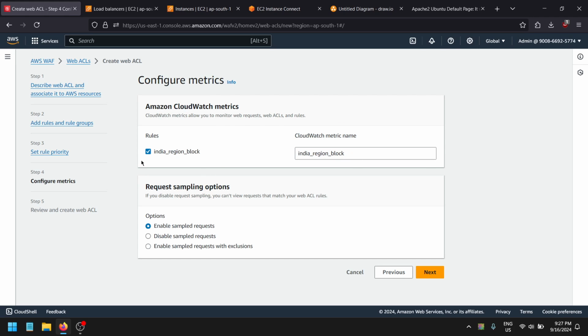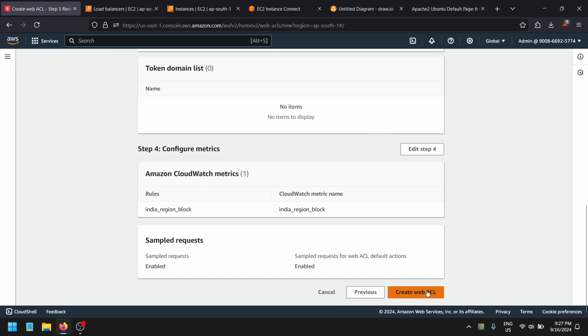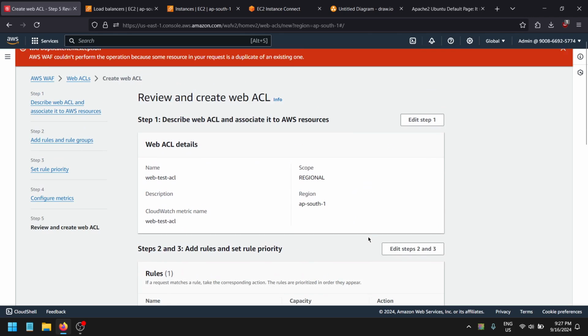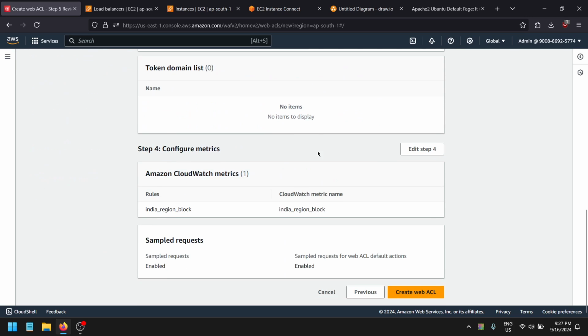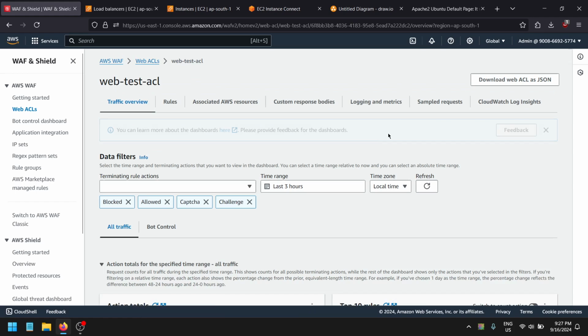So we have created this rule, and it can also create the CloudWatch metric, and we can see the sampling options. We don't touch anything over here. Just click on next. It will provide all those things and create the web ACL. It might take a little time to create the web ACL. Duplication exception. We can't perform the operation as it duplicates an existing one. So you might have created it. Yeah, I have created the web ACL.